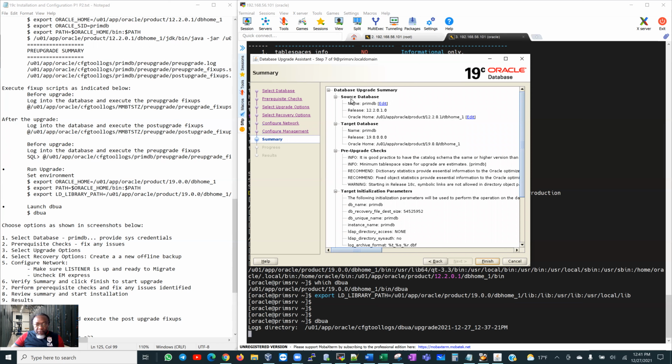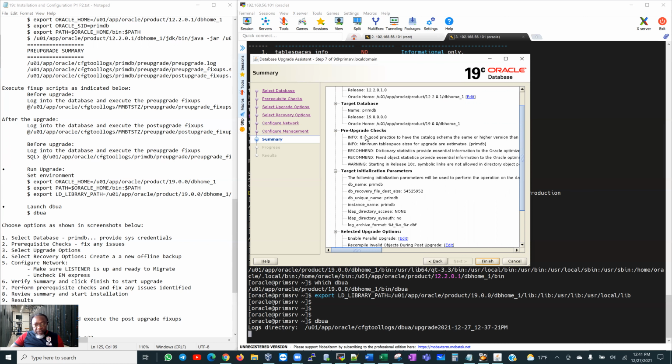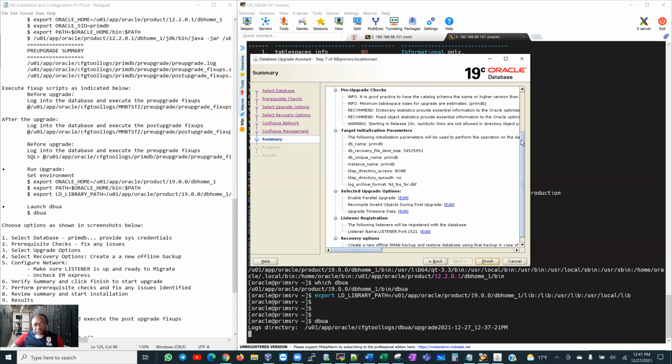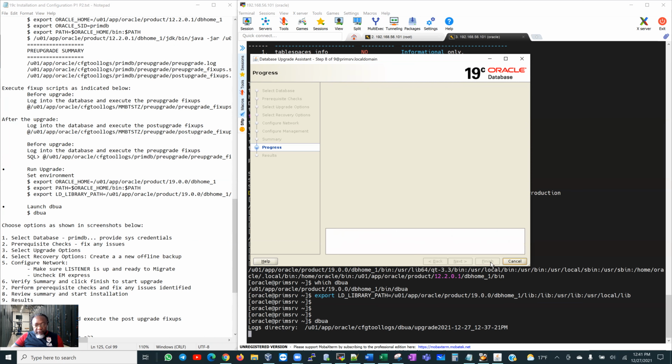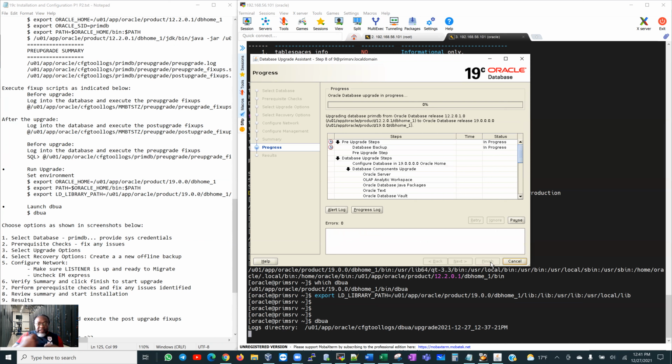And if you look at our summary, our source database, PrimeDB, the Oracle home is 12.2. Target database, PrimeDB, still the same name, but now it's going to 19. And then the pre-upgrade checks were done, some initialization parameters are good, and the options that we chose. After reviewing all of this and everything looks okay, I will go ahead and hit finish. And certainly our upgrade is going to start.